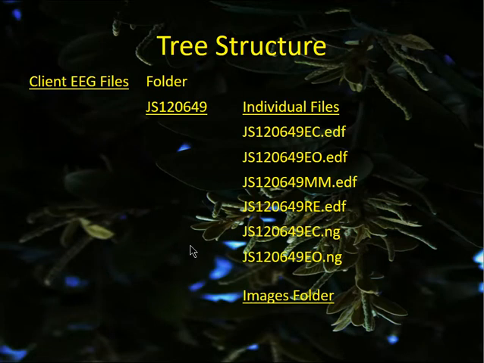So here's the structure. Client EEG files, the folder, the individual client file with the designator, individual files indicating their condition or their task orientation, and derived files or edited files, images folder separately, and there you have your file organization structure.